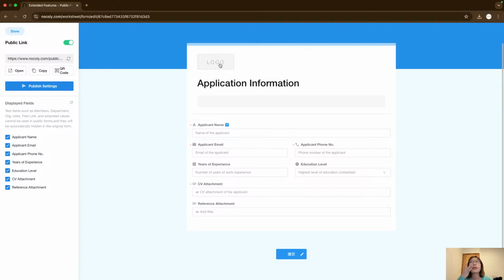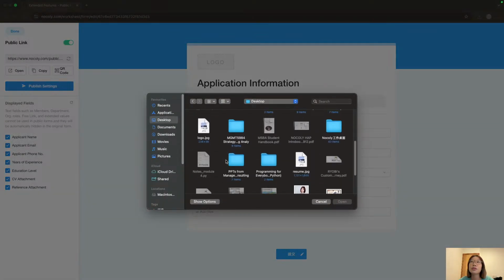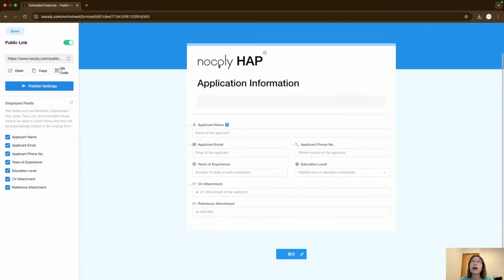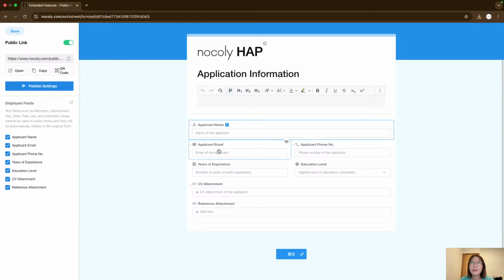Okay, so from the design panel, I can submit the company. I can put our company logo here to represent that this is a job application to this company. And here I'm just going to use the logo of Nocoly, that's our company logo, and application information. I think it's okay. I'm not going to adjust that. Applicant name, again, all the information appears simultaneously.